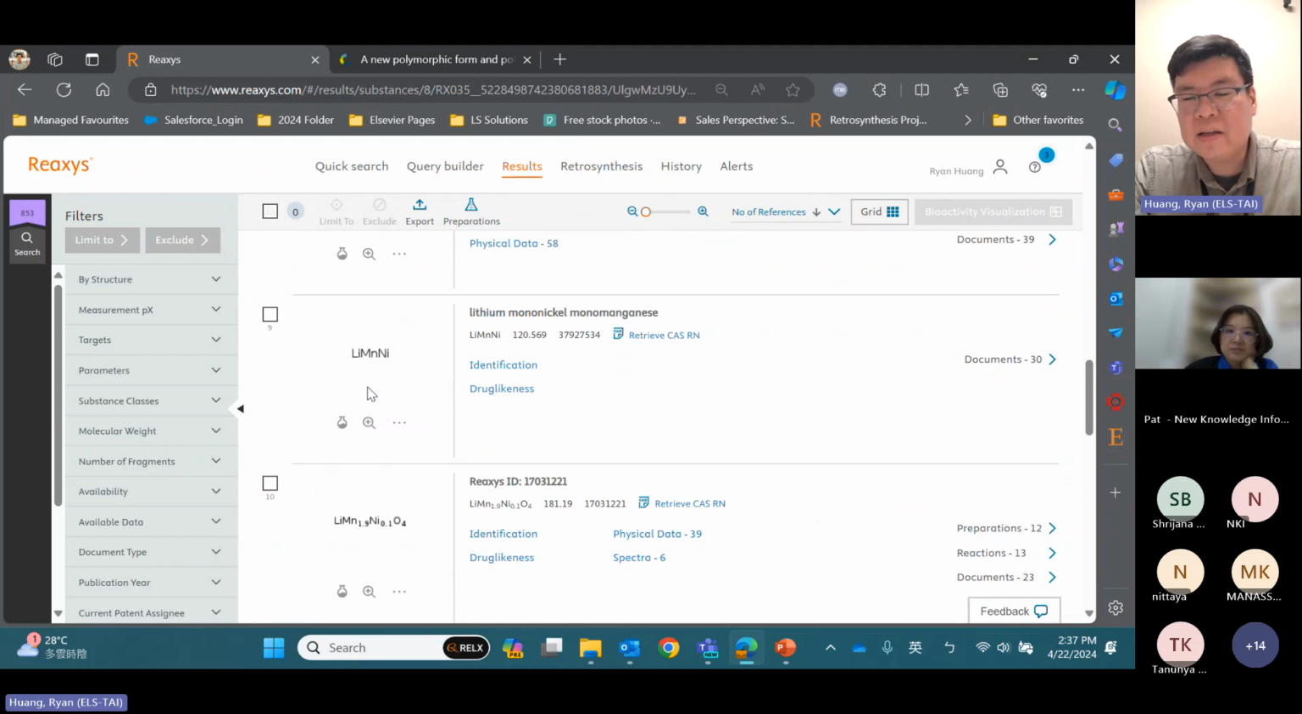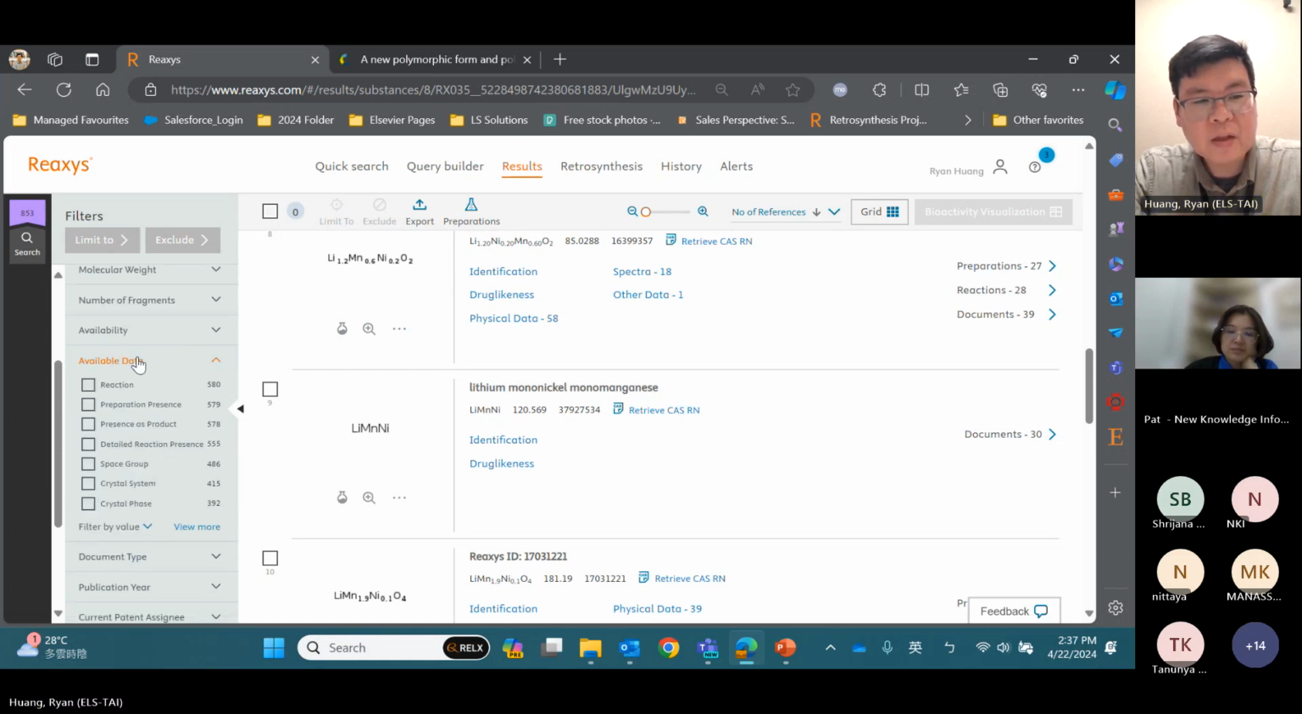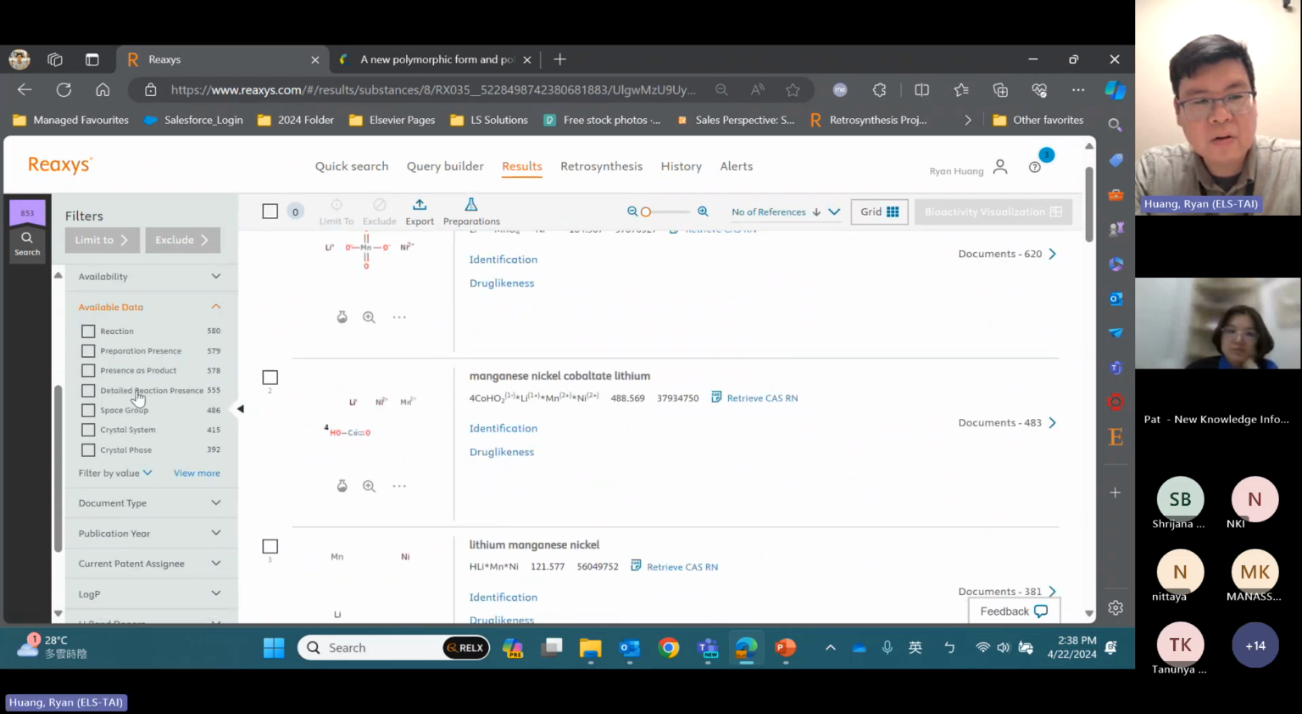Okay, so let's say we are using this as a cathode material. So I'm interested to know more about the electrical property of these materials. So here on your left-hand side, you have the availability, or the available data. So these 800 substances are coming from these 2,000 journals. And then all the available data are here.